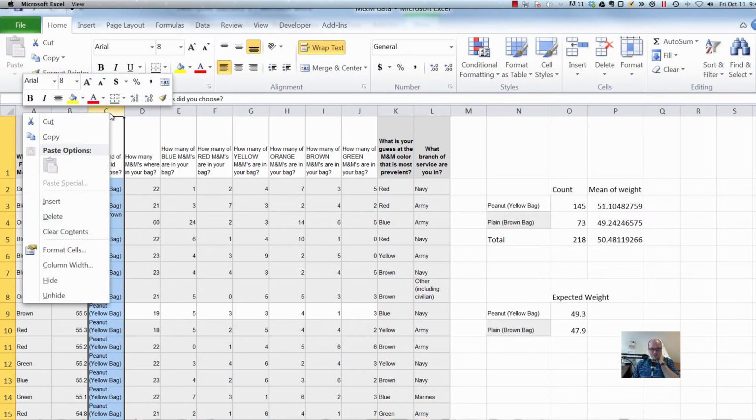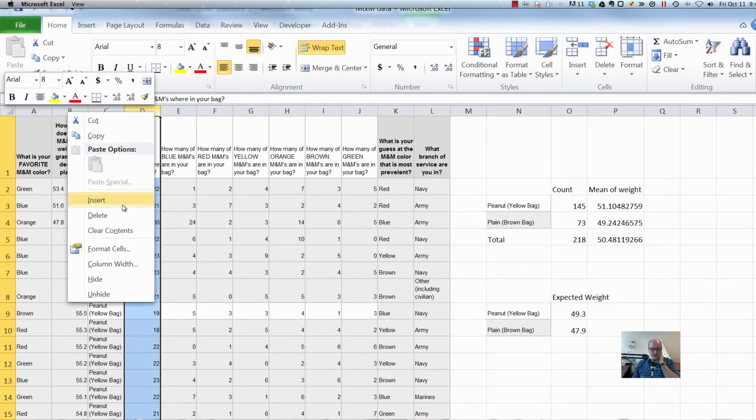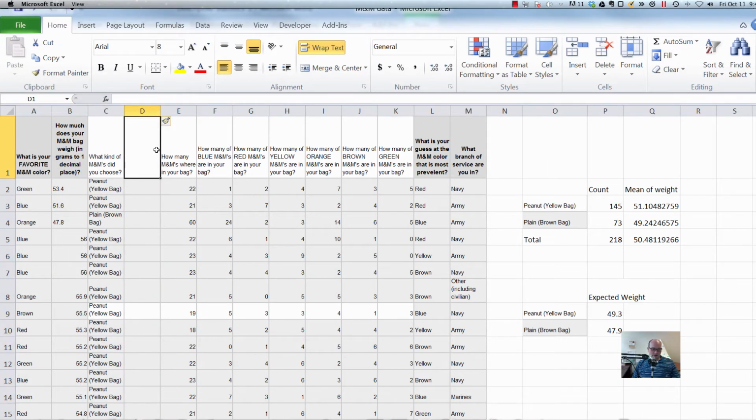First I'm going to insert a new column right after "what kind of M&Ms did you choose?" And I'm going to call it actual minus expected. That's what I'm going to call it. It's kind of like an error thing. And this is what I want it to do.